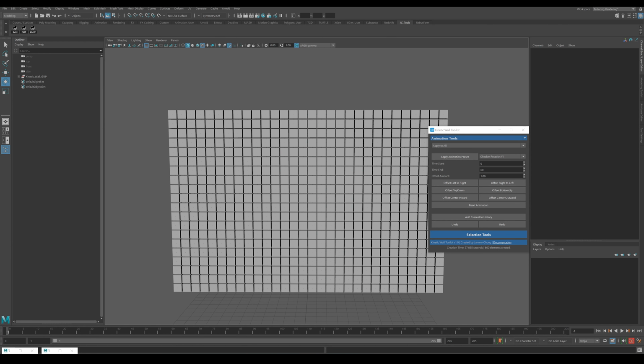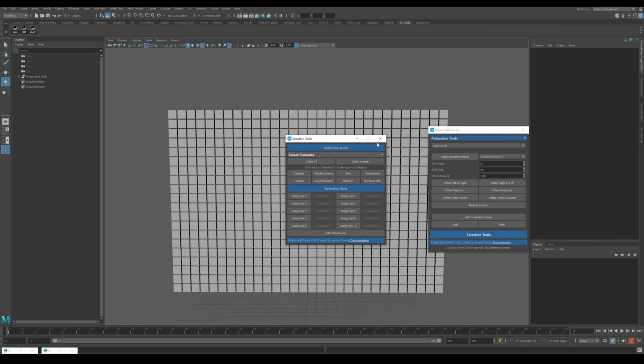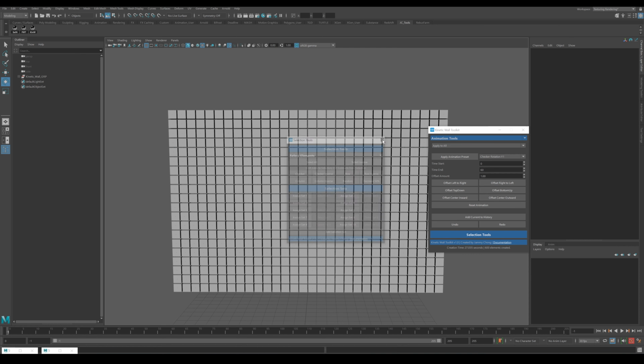In this section, we're going to go over the animation tools. Here we have an option to apply to all or apply to selection. Also, we have animation presets, and we have the checker, column, and row animations on different rotation axes. And these are using some of the selection tools to create these animations. So then we also have our time frame, the time start for the animation and the time end. And so if you apply the animation, it will apply it in this timeline.